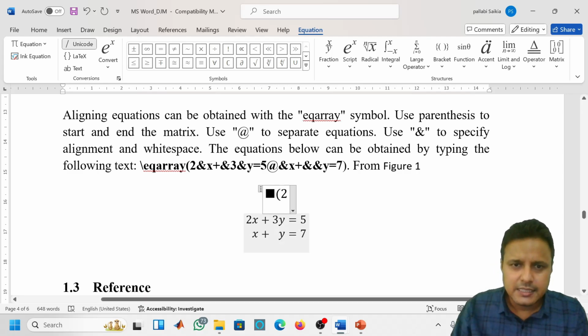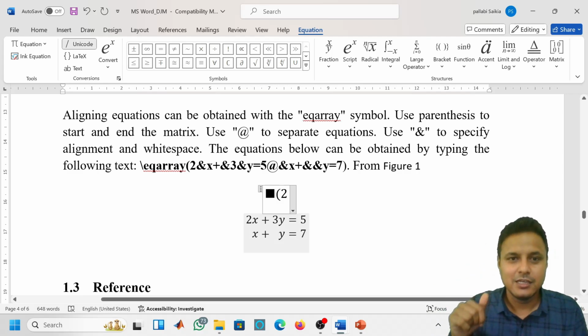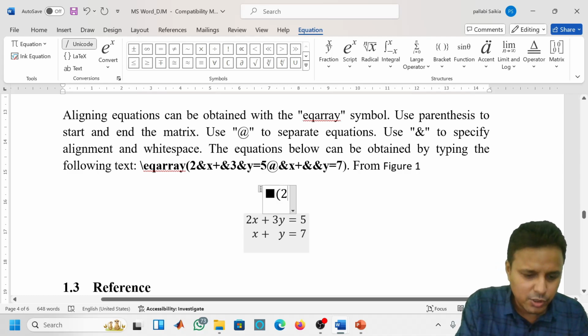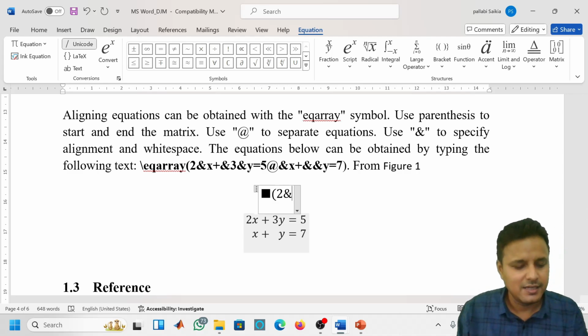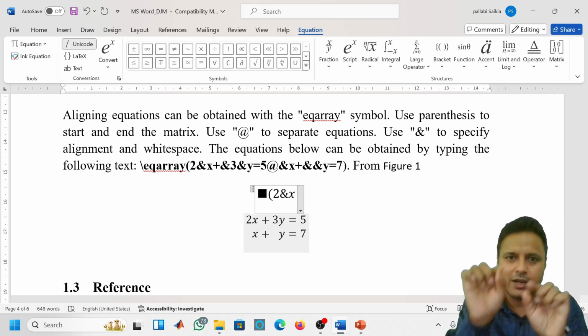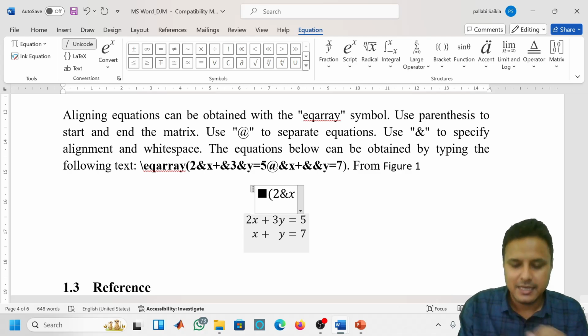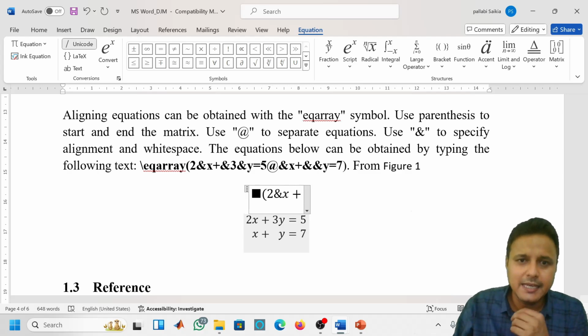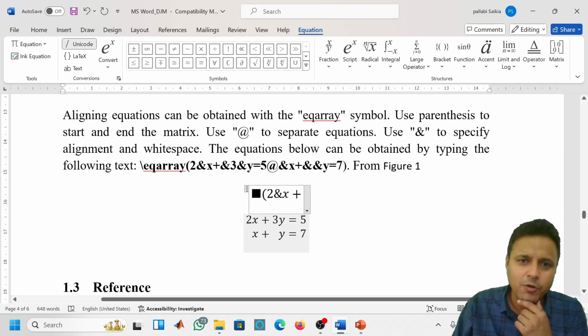Then see, these x and x have to come in the same line. So before x, I need to give an & symbol. Since both the x should come in the same line, before x I am giving &, then plus. And before 3, if I have some number here, that number also needs to come in the same line.